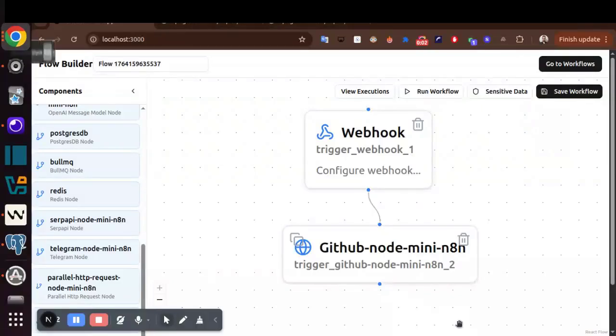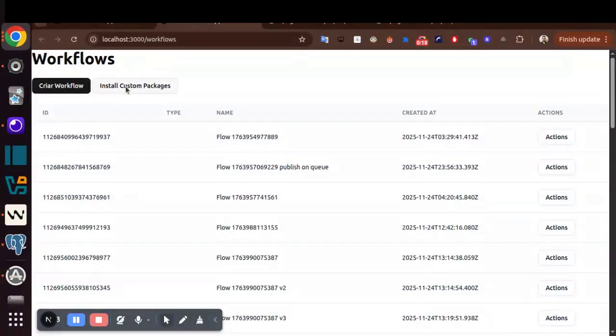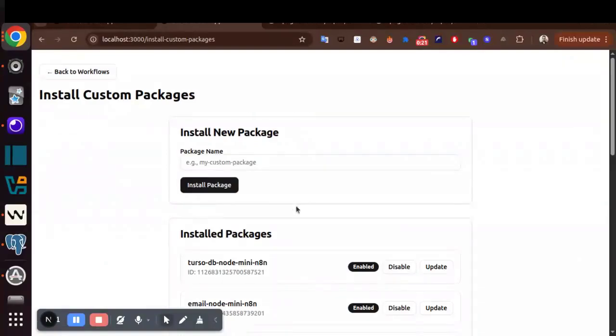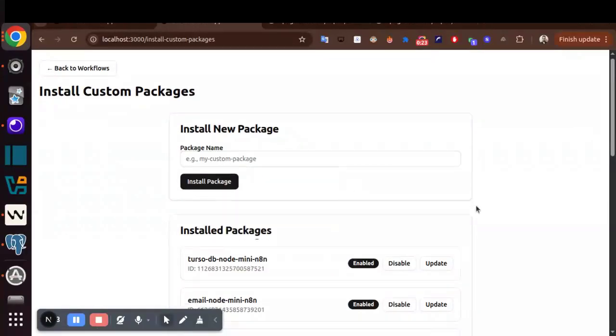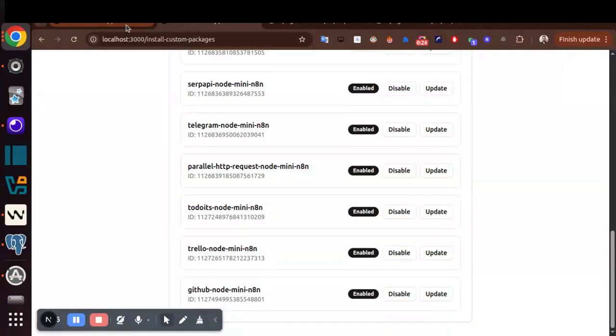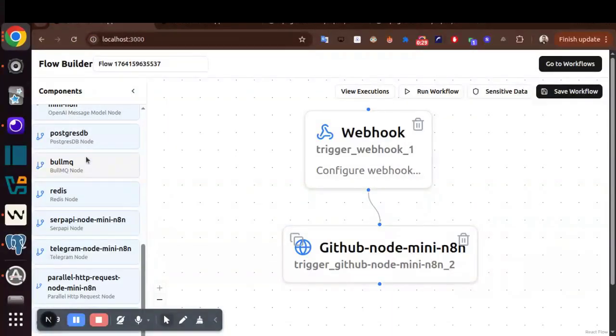Okay, guys, I'm here to present, I believe, the most challenging feature I created in the project MINI N8N: the feature where you can create your own custom code. If you check the last video, I presented this page, install custom package, where you can install your custom package. Imagine like N8N, you can create your own custom package and install it inside the Docker container while running N8N. So I thought, man, I want to create something like that.